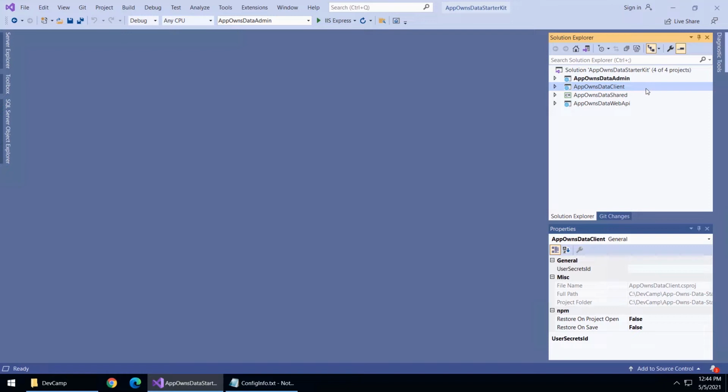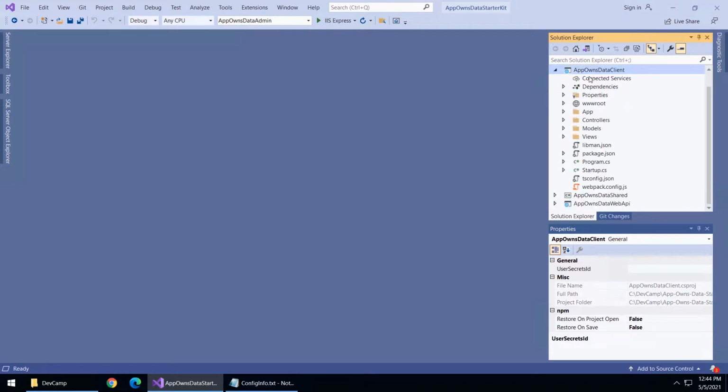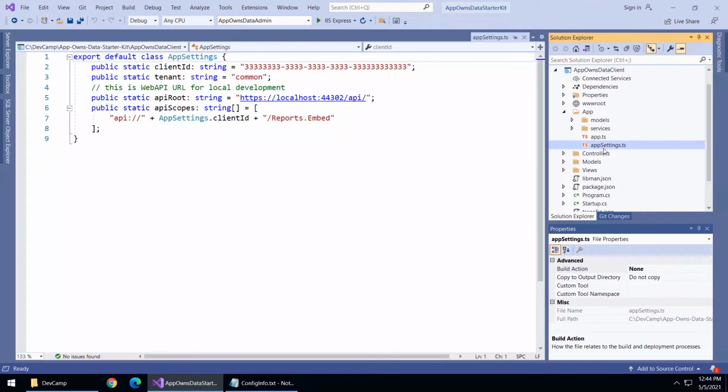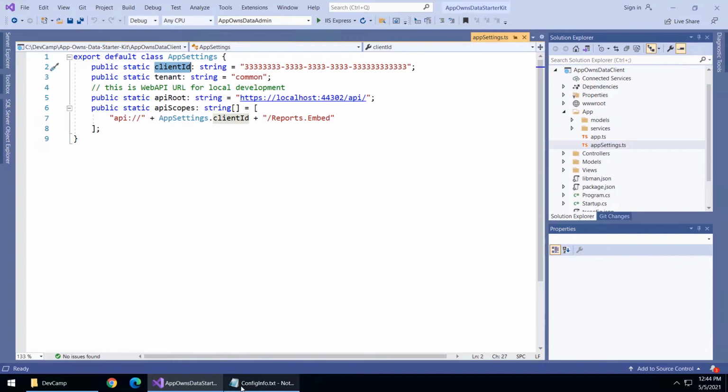Now, the steps to configure AppOwnsDataClient are pretty simple. We're simply going to open up the folder for that project. We're going to find an inner folder named app. And inside of app, we're going to open appsettings.ts. So this is a TypeScript file. And note that we just need to replace the client ID.